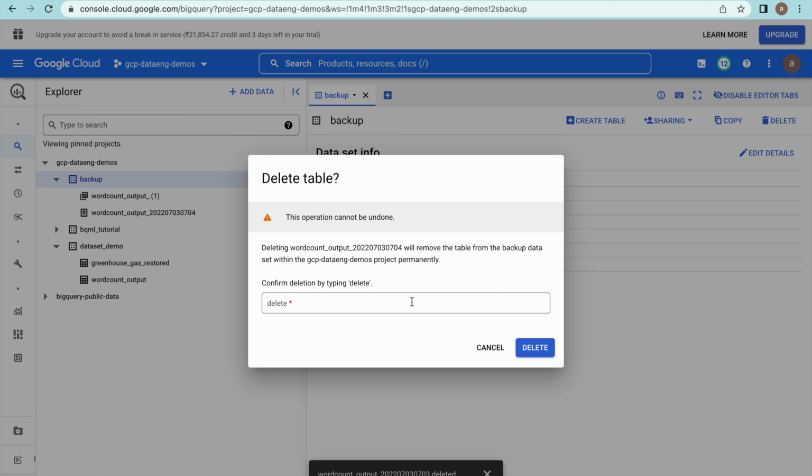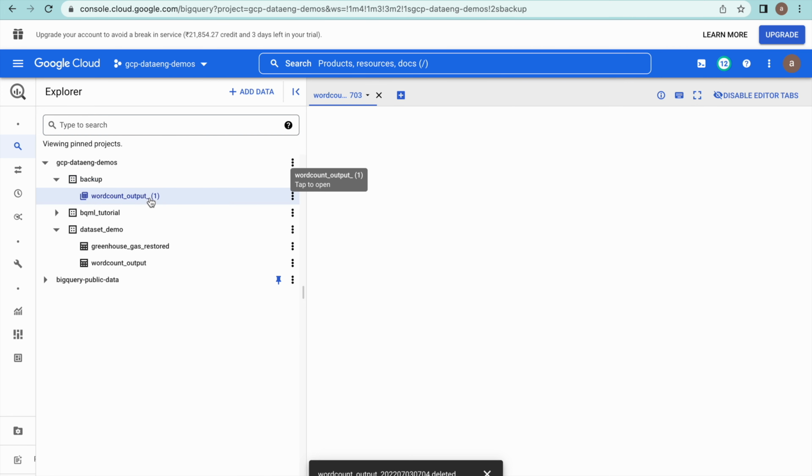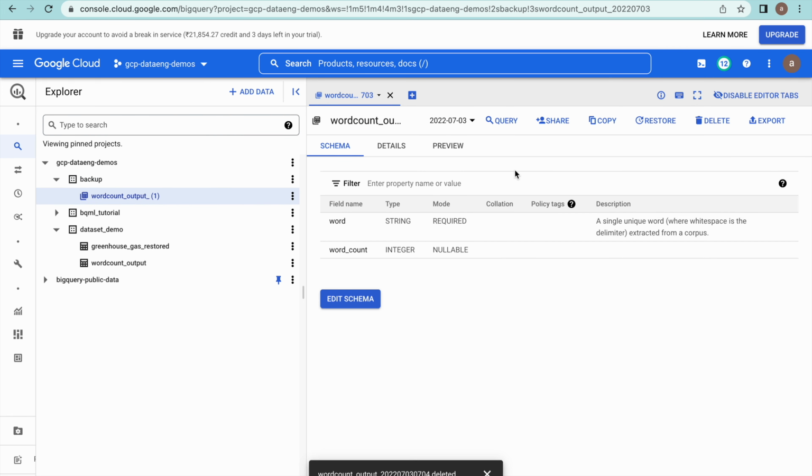Please pay some attention, have some patience. This is a very important concept. It's very useful in many use cases to create table snapshots. Now this has been created. If you see how it has been created, this is a daily snapshot. This is one more view option available whenever you create a snapshot on a daily basis.